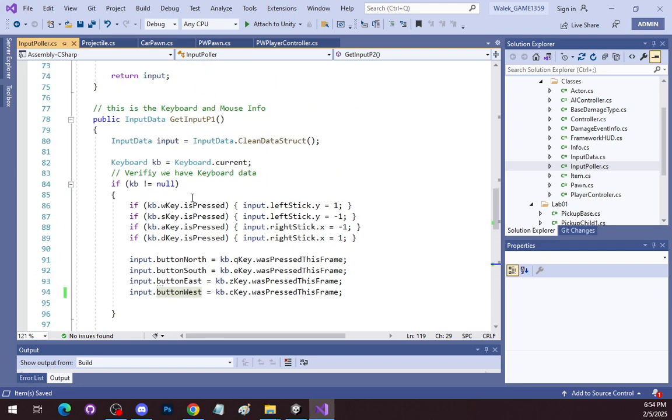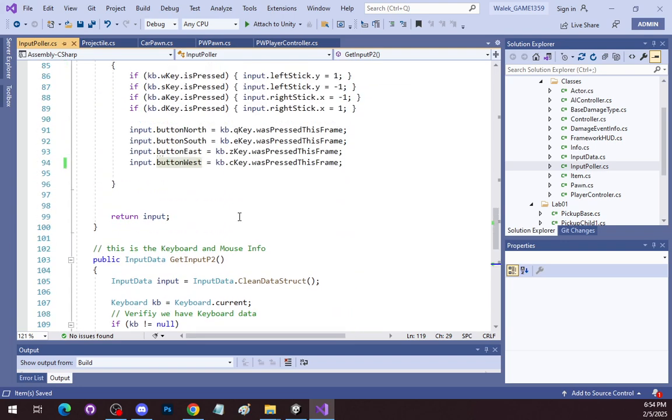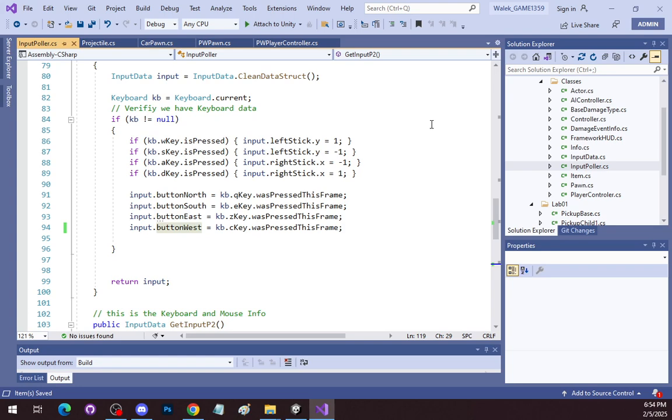Again, in these, player one, player two, basically these are just taking keyboard inputs and passing them over into a gamepad structure, essentially.